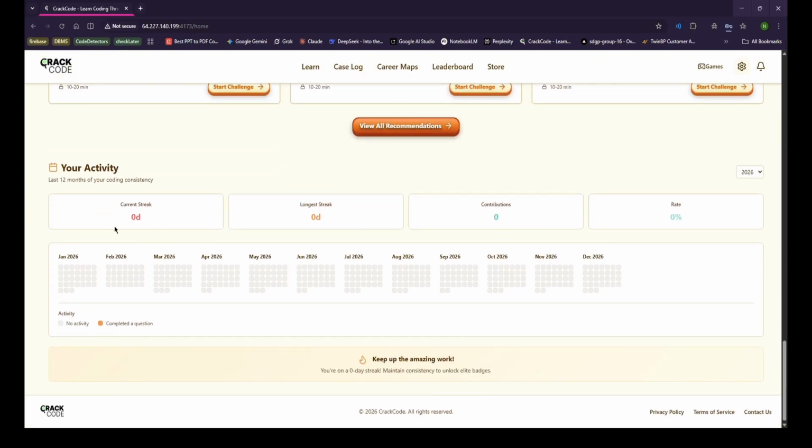The final section is the activity calendar. It displays a grid of the current year, 1 square per day. An orange square indicates a day where at least one question was completed. A gray square indicates no activity. Hover over any square to see the exact date. The drop-down at the top right allows you to view previous years.